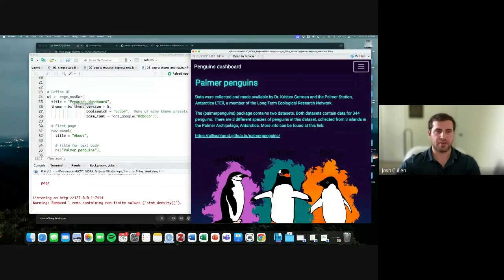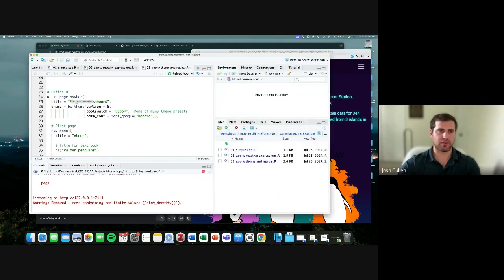We have our page nav bar now. So instead of before, where we used page sidebar, if you want to use something that has multiple pages, one option for that is to use page nav bar instead. So we still provide this title here, Penguin's dashboard in this case.